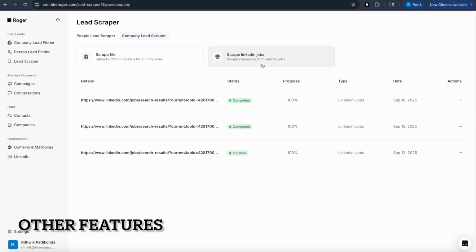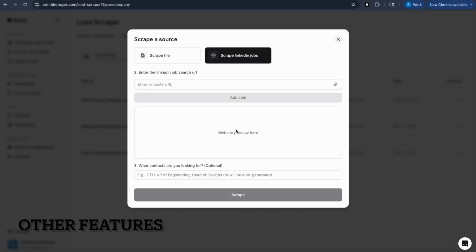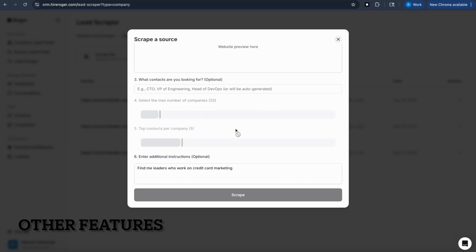We also have company lead scrapers. So you can scrape LinkedIn jobs. If you have a specific type of job you want to scrape, like companies hiring data analysts in a certain city, you can scrape that job, find all the companies that have that job posting, and find contacts within the company that are relevant.